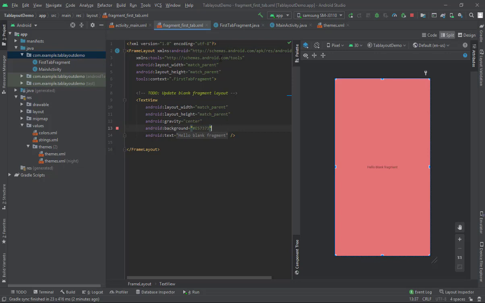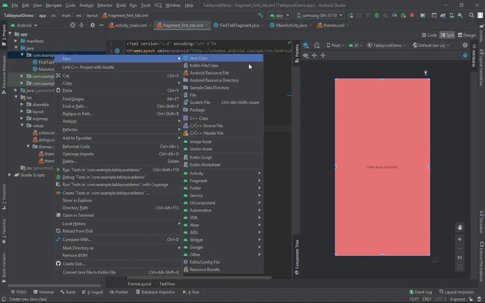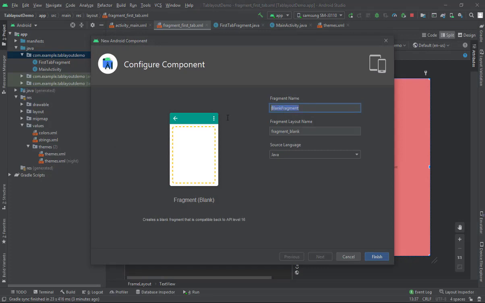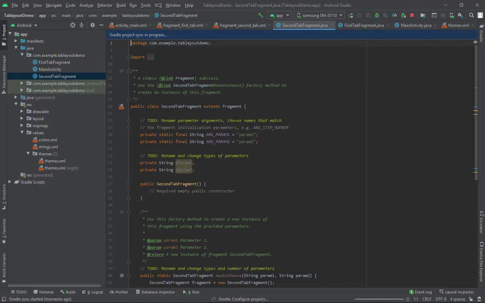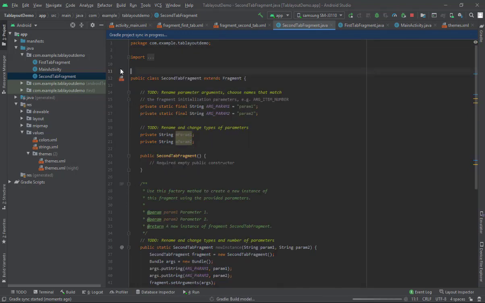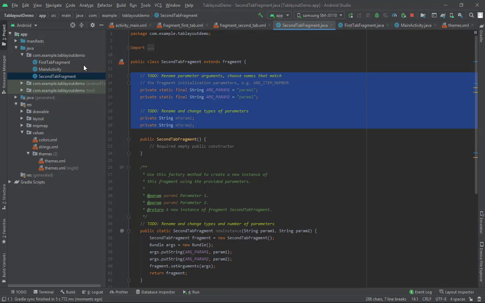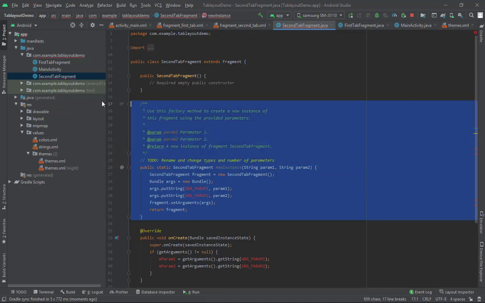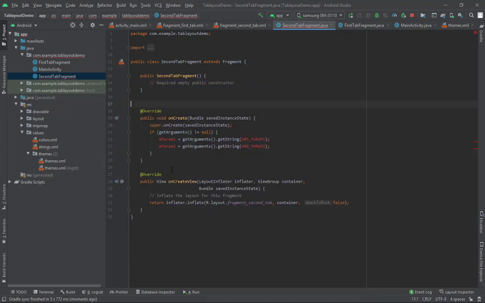Now that we are done with our first fragment, we're going to do the same thing for our second fragment. Go to the package name, new, and create a new blank fragment. And in here, name your fragment same as we did before, and name it second tab fragment, and then click finish. And also in here we're gonna get rid of the code that we do not really need for now. We just need the constructor, and also the onCreateView method inside our fragment.